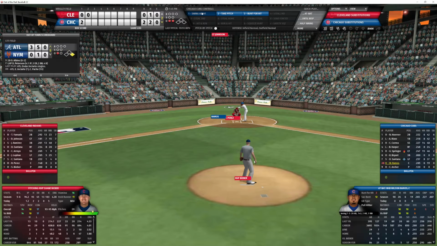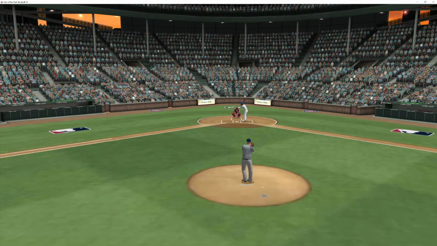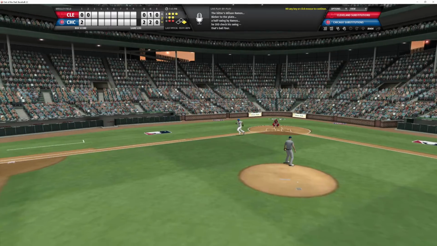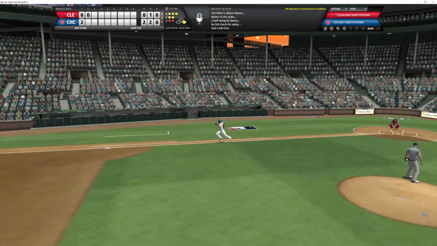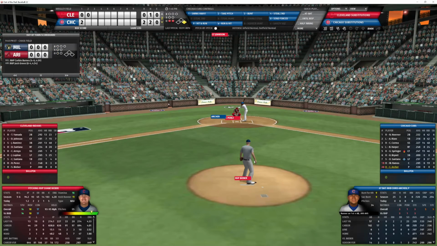And it brings up Wilson Ramos. 2 outs, nobody on. Bieber working with a full count. Here's the pitch. Check swing, ball 4 is taken. So Wilson Ramos is on first. It brings up Chris Archer.